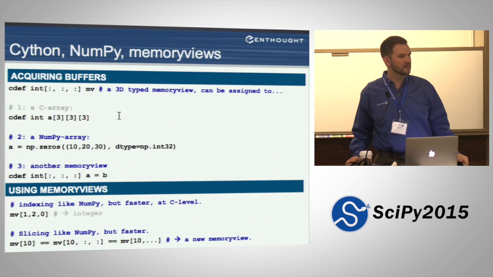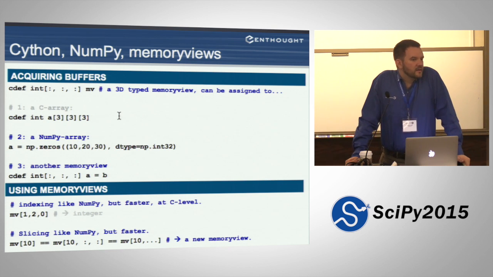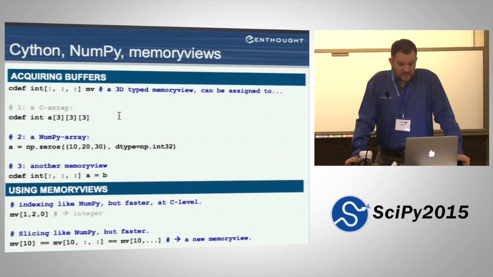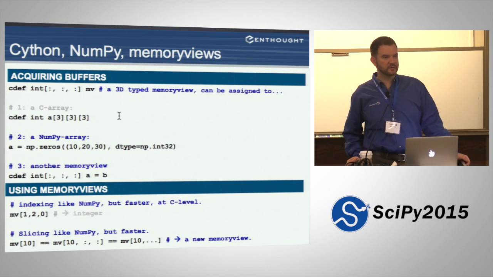Question? So NumPy arrays are guaranteed to be contiguous? Not always, no. So you have to be careful. I'm thinking you could pass a NumPy array to one of its functions and declare it as a contiguous array, but you have to be careful because it's not always contiguous. So it's a very good question. So just a general question about contiguity and these memory views and that sort of thing.